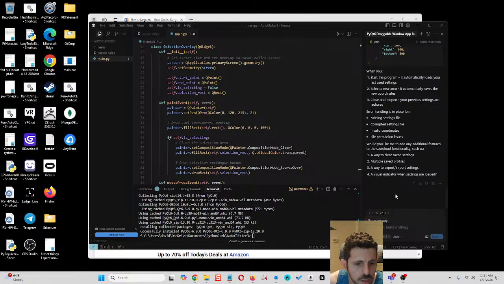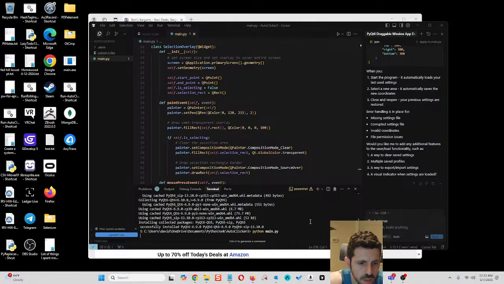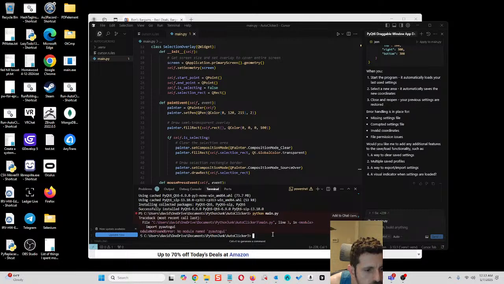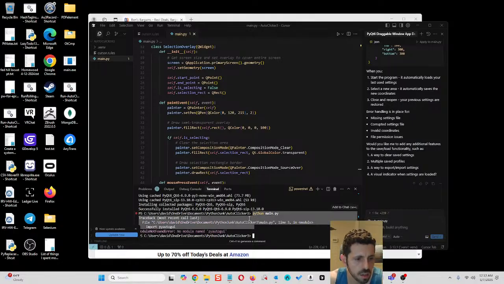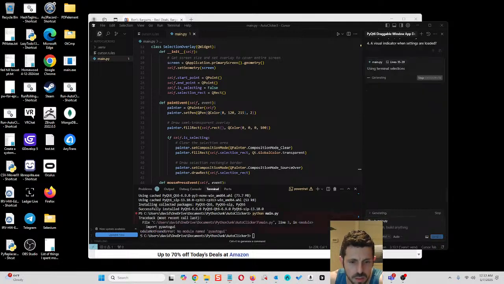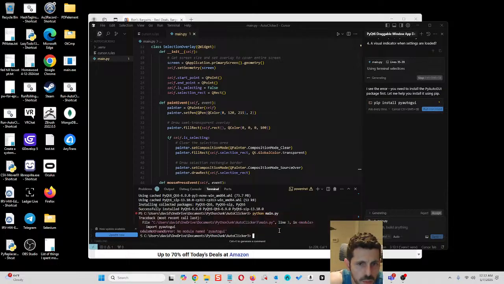So let's go back to Cursor. Let's do Python main.py. Oh shit. Looks like I got an error. I'm gonna just paste it. I see the error. You need to install PyAutoGUI. Okay, so first I need to install PyAutoGUI. All right, pip install pyautogui.